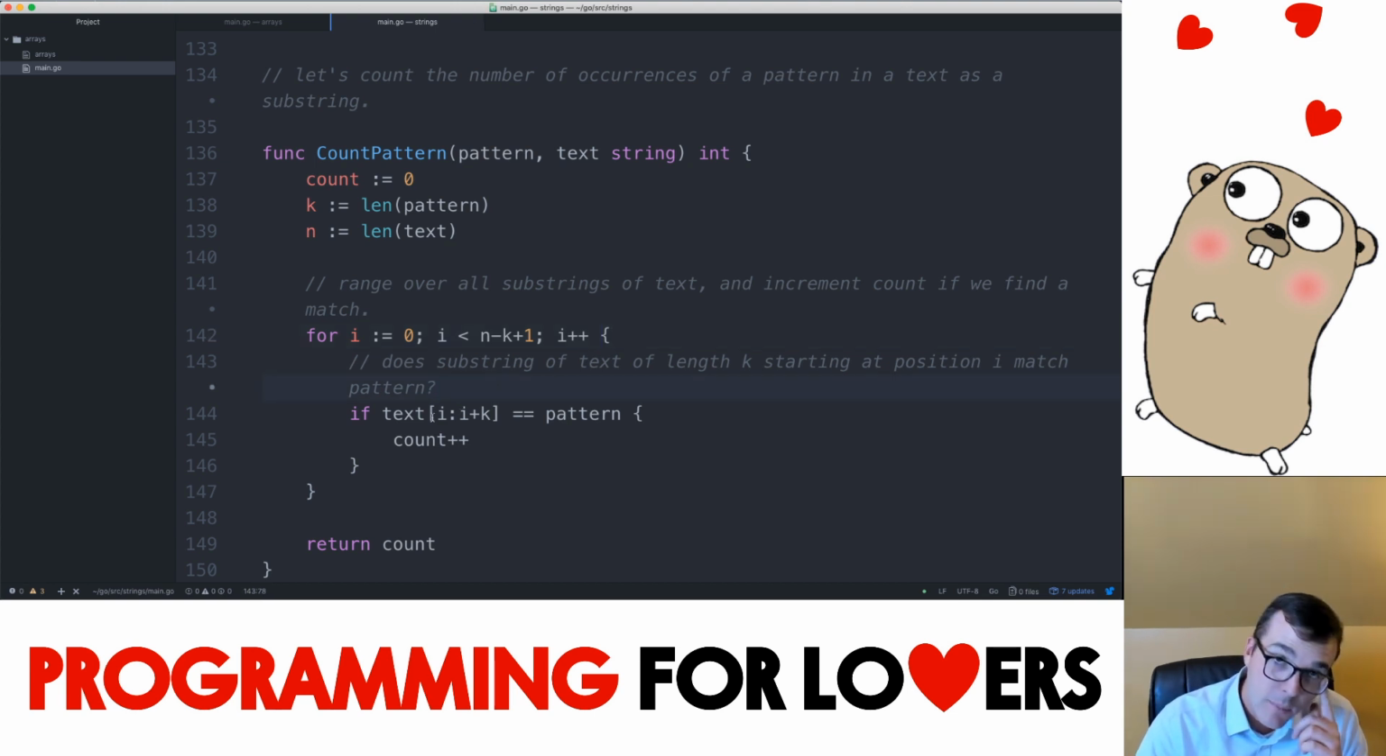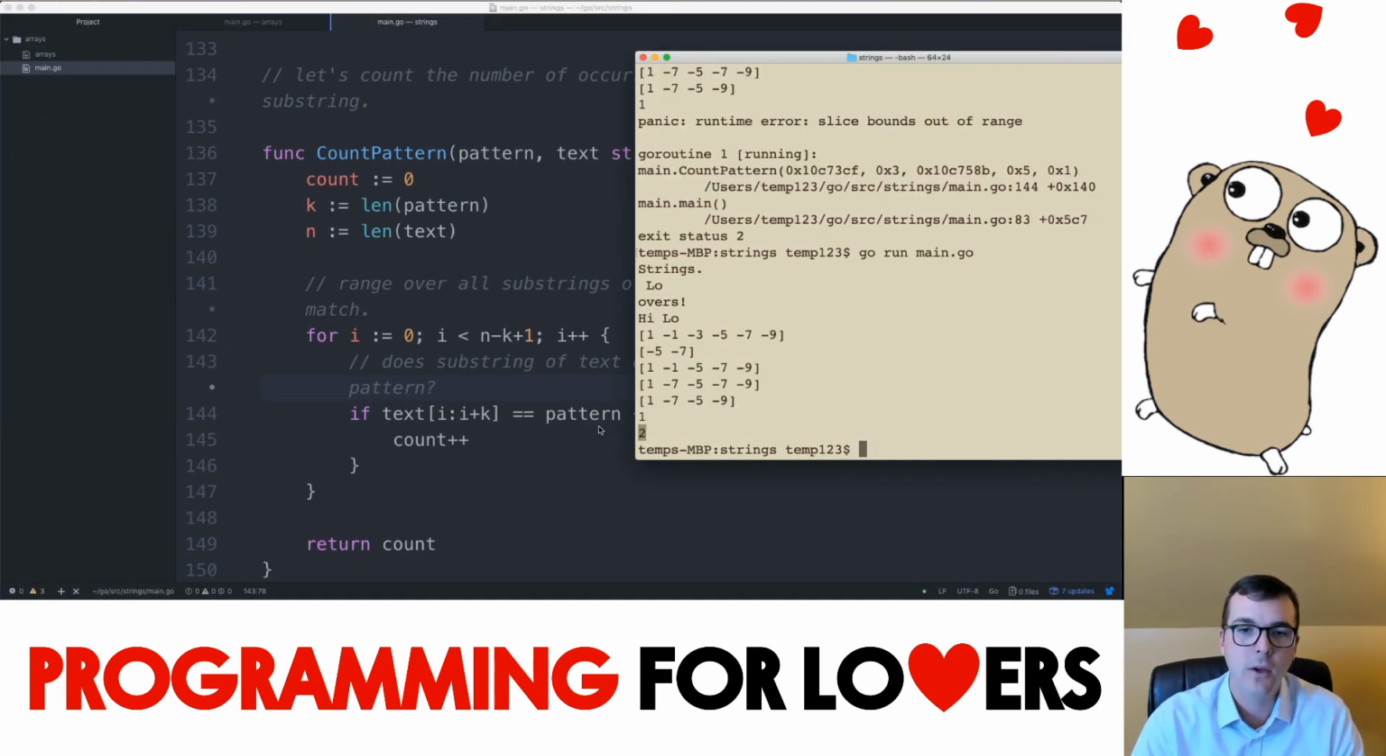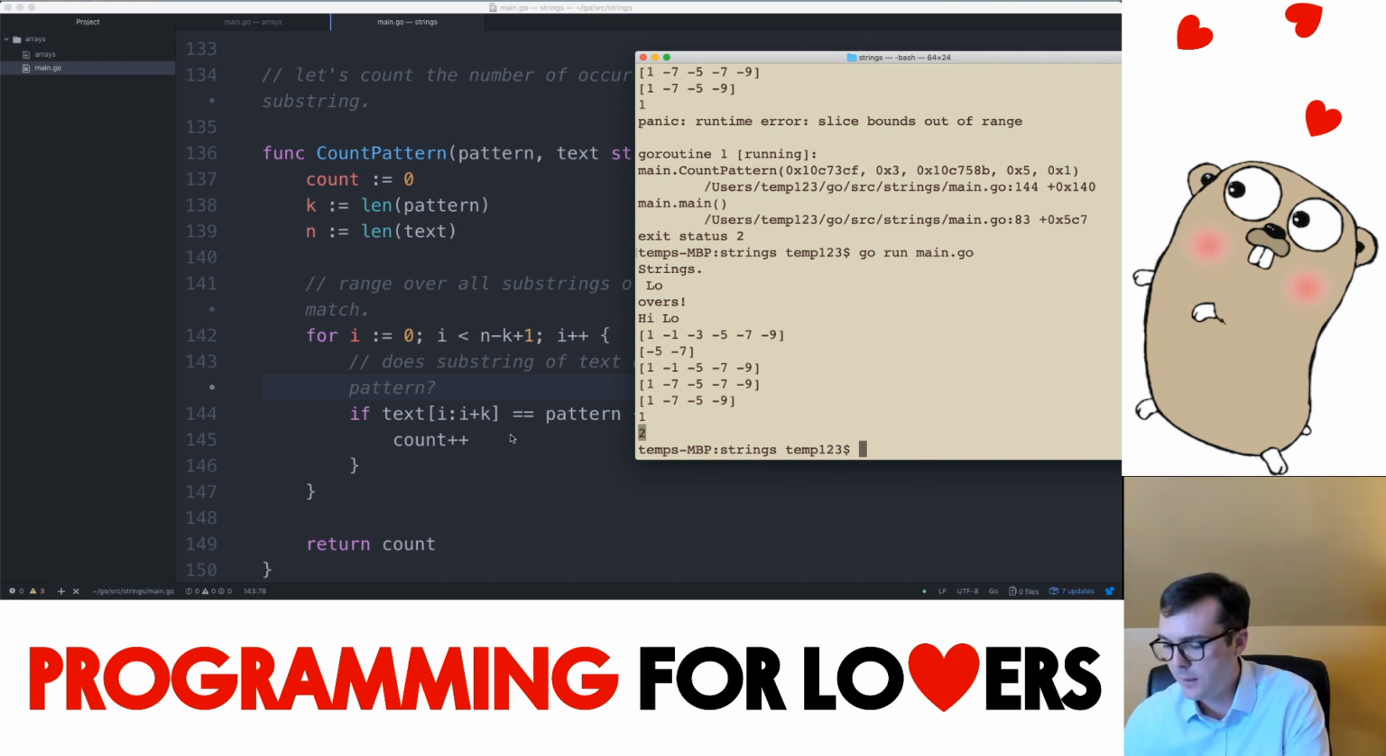So if I get a match, I'm going to increment count, and now when I run my code, I should find that I get a value of 2. And yes, we should test this on a lot of different examples to make sure that we're right. But for now, I'll note that we've kind of written this function, and we're in good shape.